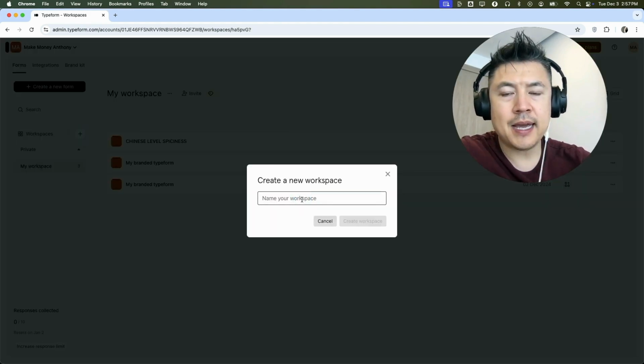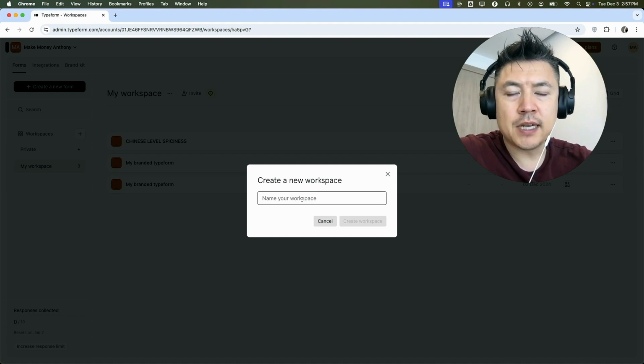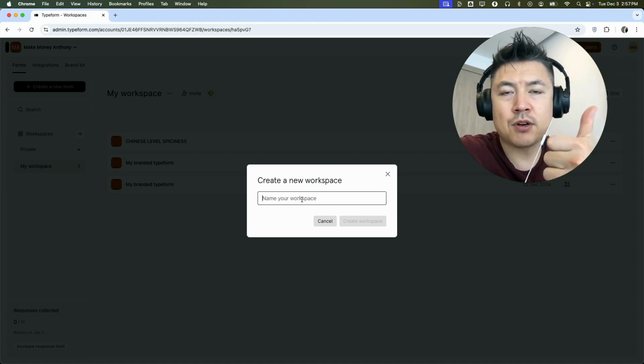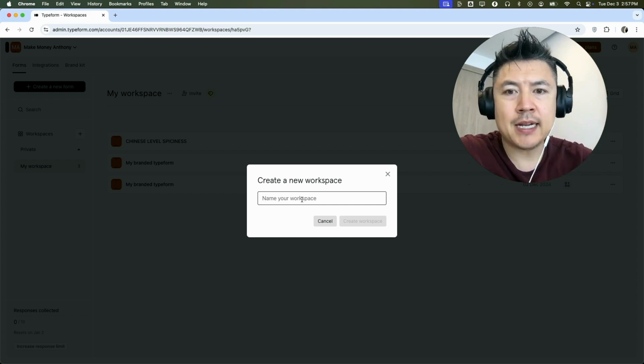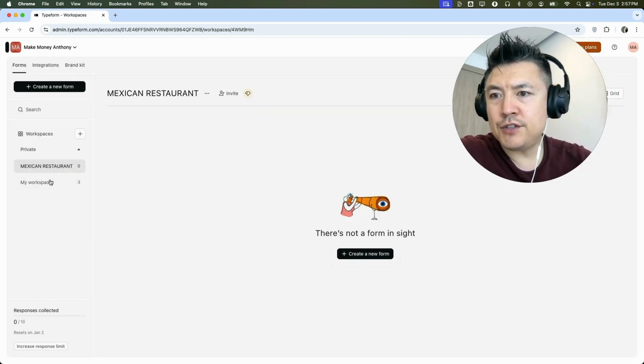Okay, now you can go ahead and name your workspace. So for example, if I'm running an agency and I do forms for a Mexican restaurant and a Chinese restaurant, maybe I'll go ahead and name this one Mexican restaurant. Okay, and create workspace. Okay, now you can see I have two workspaces here.